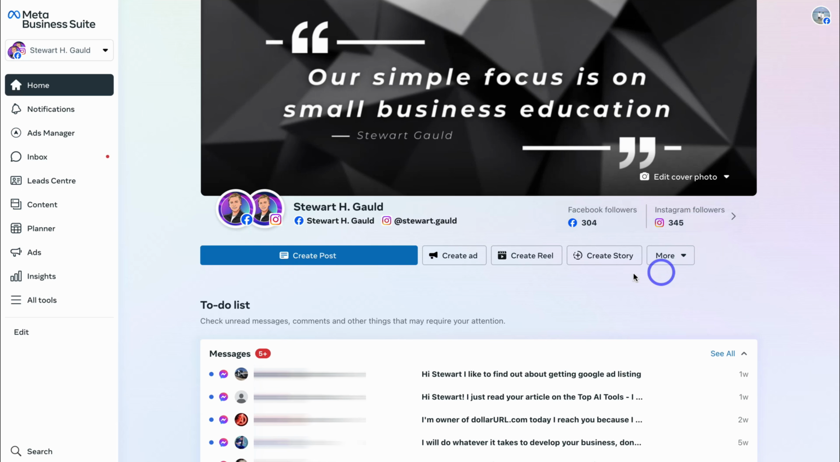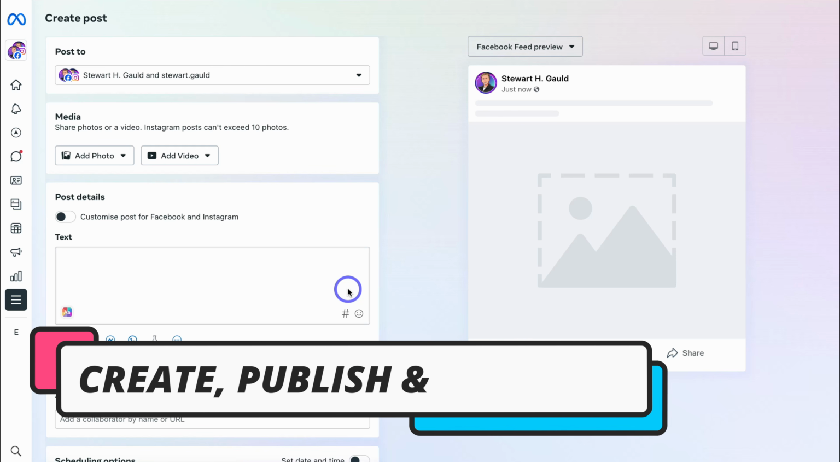If we navigate down to the next section, this is where we can create a post. We can also create an ad as well as a reel, story, and if we click on more, we can go live, post a video across pages, and bulk upload reels and videos. Now, when leveraging the Meta Business Suite, you'll spend most of your time in this home section. And when you create or schedule a post, reel, or story, you have the option to distribute that content across Instagram and Facebook. For example, let's click on Create Post. And that's going to take us to this post creation interface.